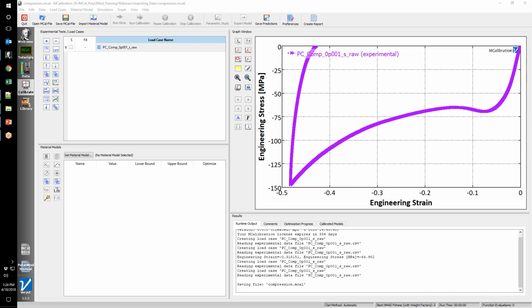And I'll be going over inverse calibrations in MCalibration and how you can use that load case.